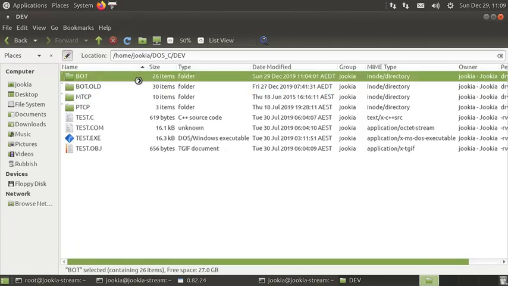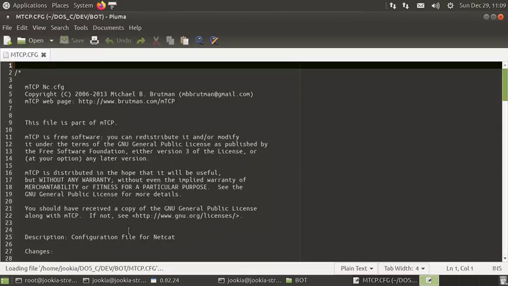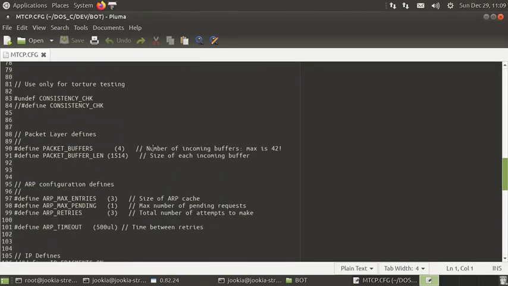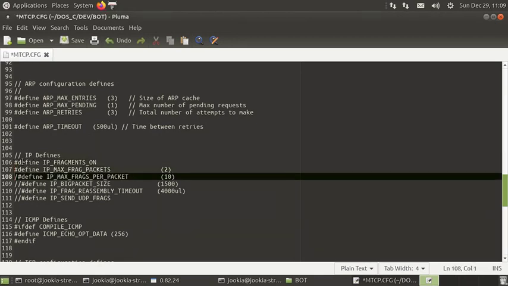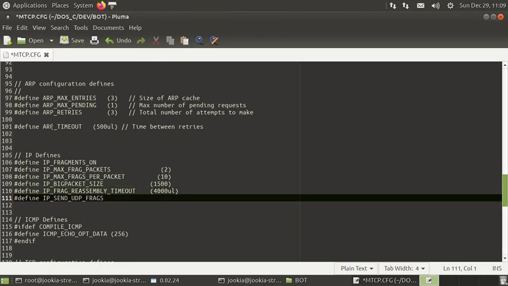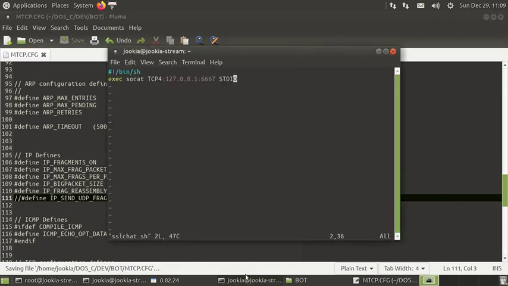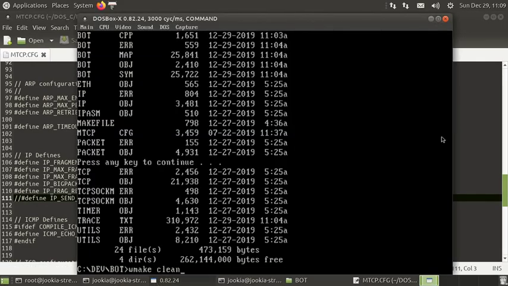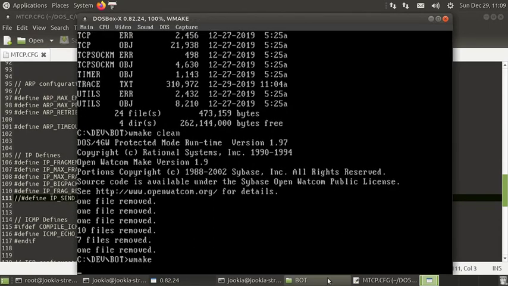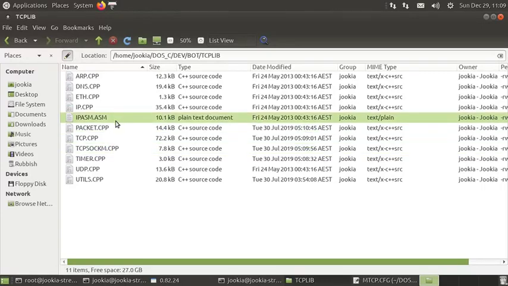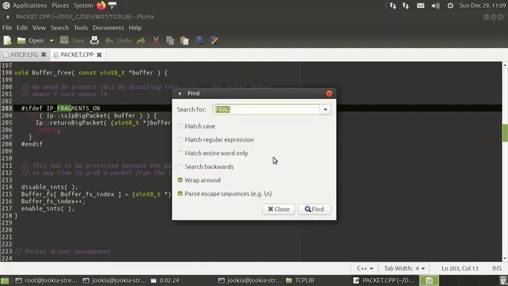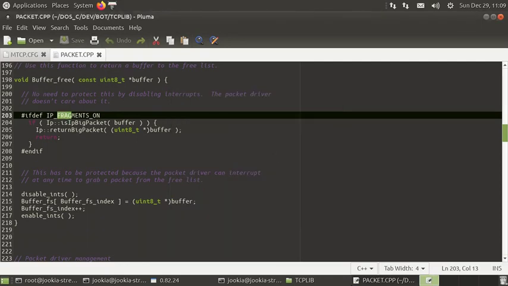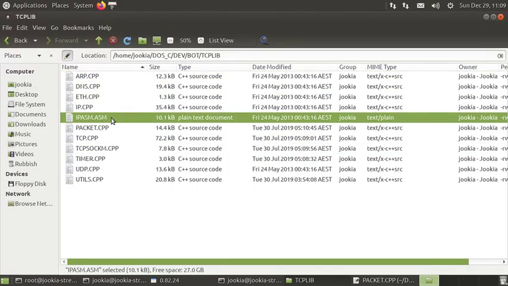So let's head over here. Let's check out our mTCP configuration file. And do I have IP fragments on? Okay, well, let's just try compiling with this and let's see if that actually will destroy my life. It would be in packet, I think. And then we'd search for a frag. That's not it. It might be in here.